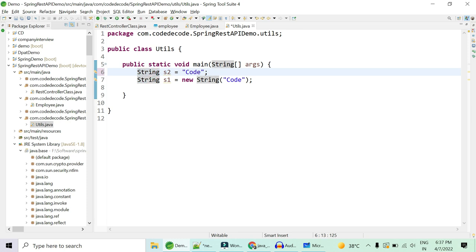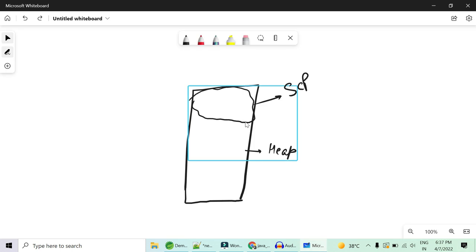In any case, whether you do it or not, JVM will do its task. So whenever you create an object like this, one object for sure will be created in heap with code as the value and will always be pointed to by S1. But JVM is smart enough to understand that this code can be reused again in the application. So it will create one more object in the string constant pool and leave it unattended. There will be no pointer pointing to code.